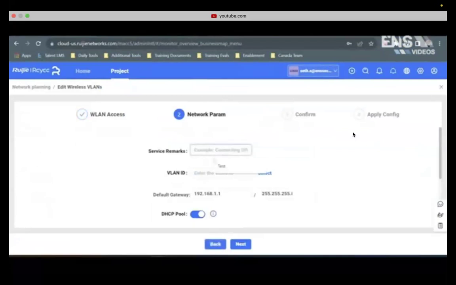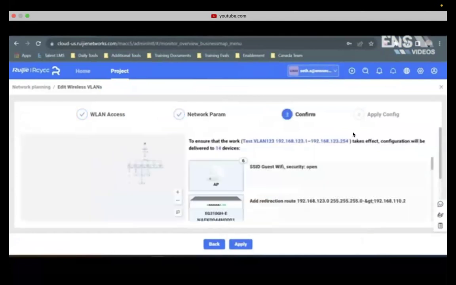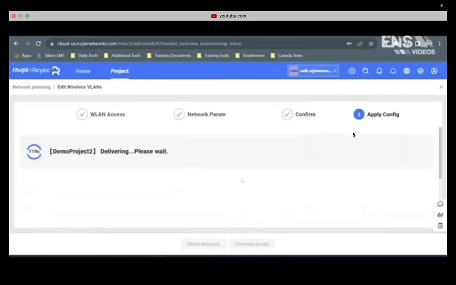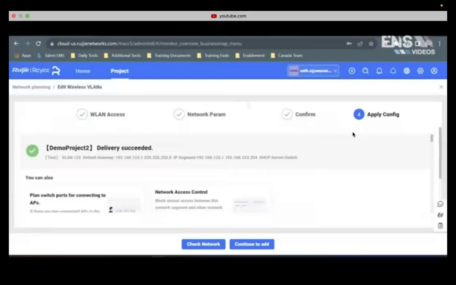We're going to have service remarks, such as just test, or a VLAN ID. We're just going to put 123. And there's going to be a default gateway IP address. And we'll leave DHCP pool enabled. This is where you're going to confirm the devices and the addresses here. Now it's applying the configuration. And now, as you see, the guest Wi-Fi is all good to go.